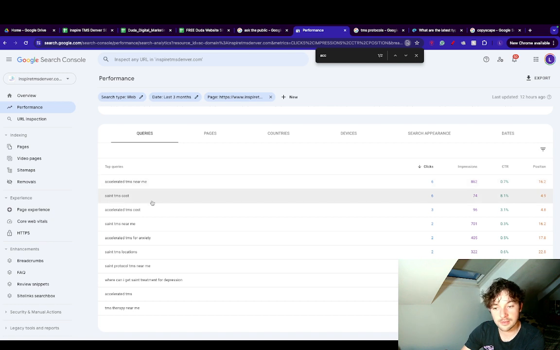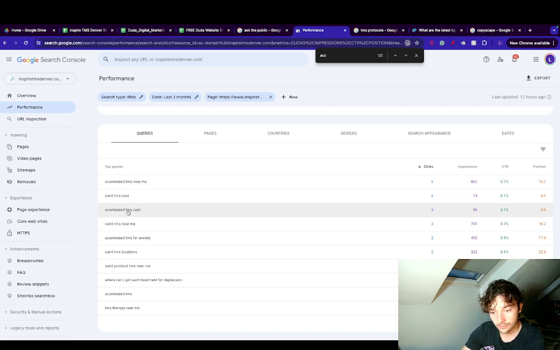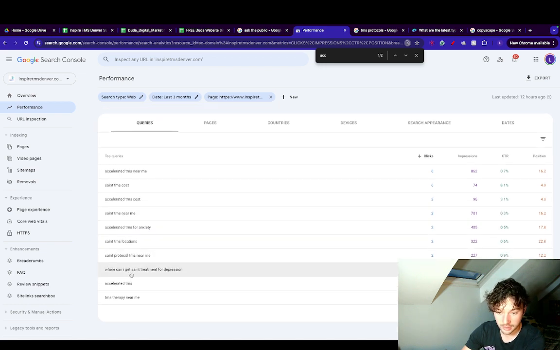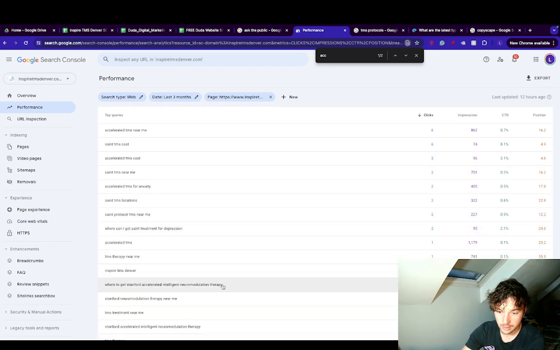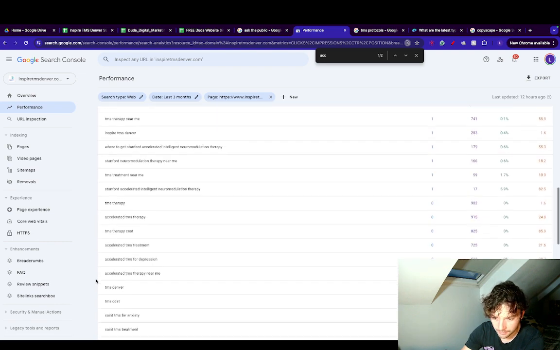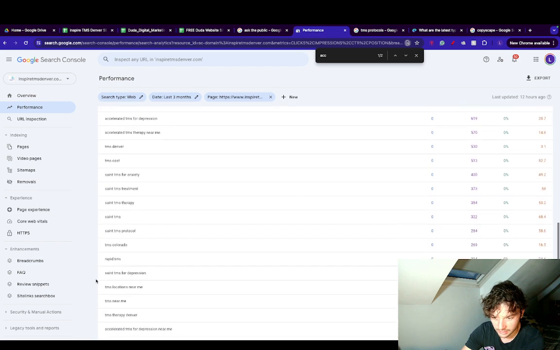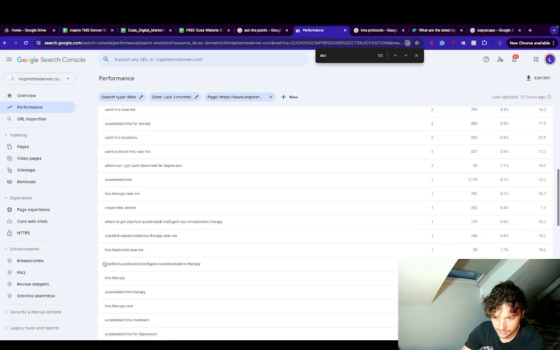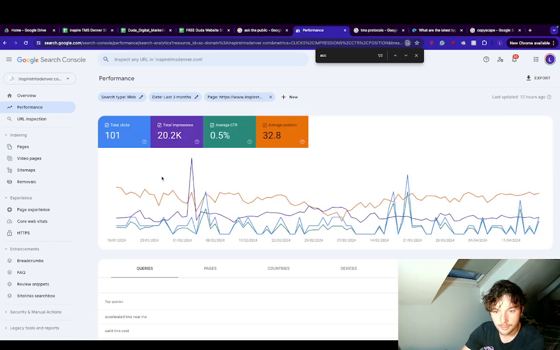So we've got accelerated TMS near me, Saint TMS cost. We've got a lot of terms on cost for anxiety. Maybe we could add a section on our specific page for how it can treat anxiety. Maybe we can add, where can I get Saint TMS therapy near me? Some of them can be quite generic, but some of them, like where to get Stanford accelerated intelligent. Okay, right. You can just open it up and find all of these different keywords that people are looking for, rapid TMS, and things that you could possibly add to that page, right?